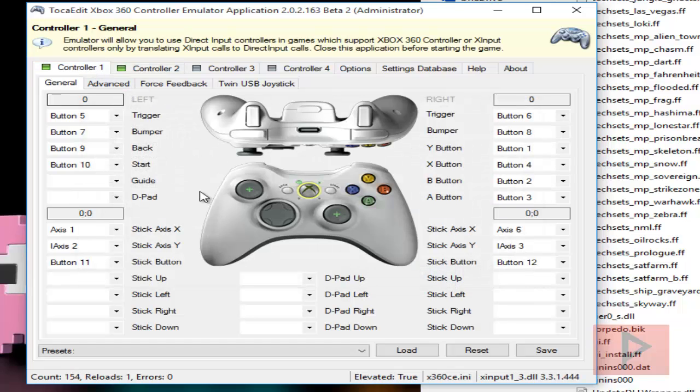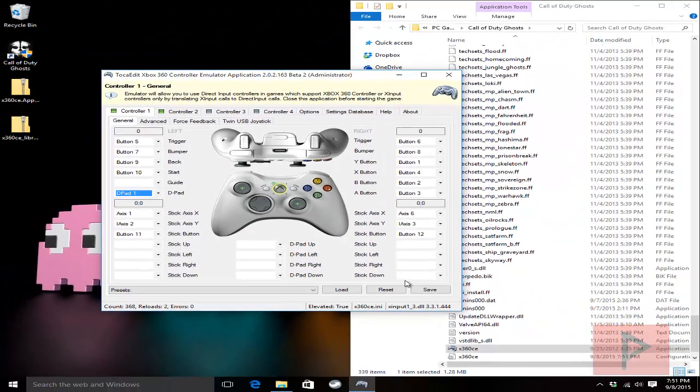Now we go to controller 1 and let's test the controls. So we got the analogs working. A, B, X, Y, select, start. Triggers, buttons are working great, but the D-pad's not working yet. Not to worry, go to D-pad 1. Awesome, now everything's working, great, and we're good to go.